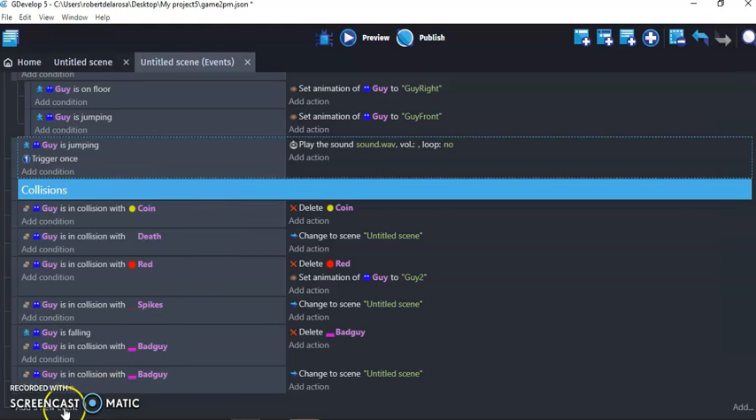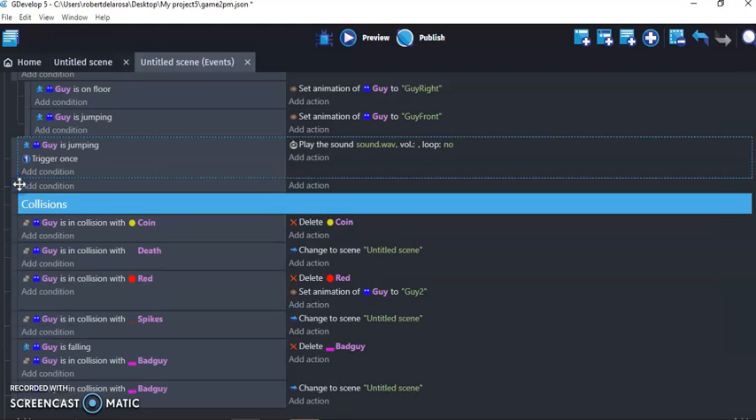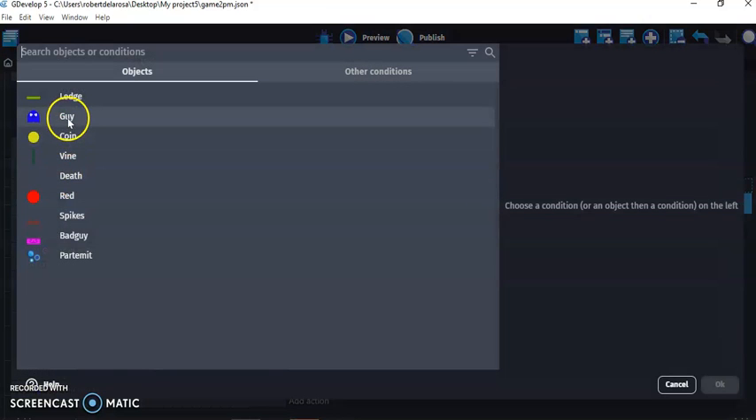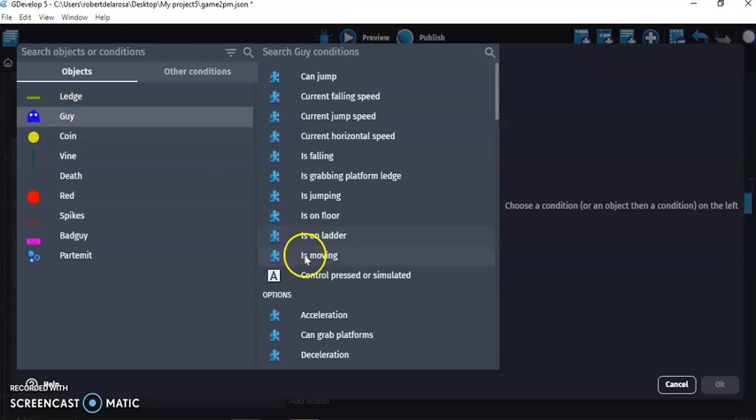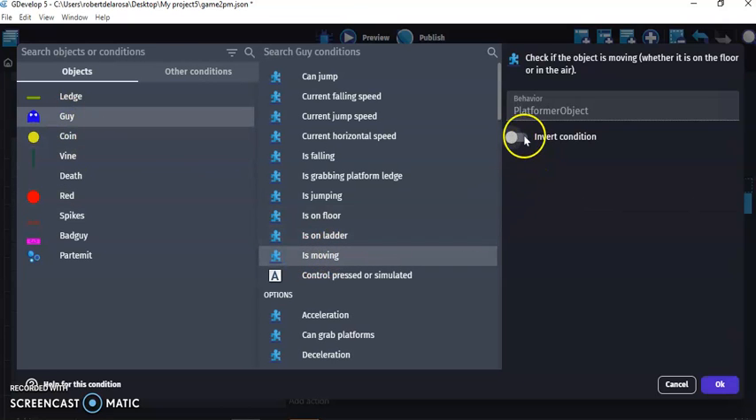Let's continue on. Add new event. And let's bring this one up. What I want now is, when I have the guy not moving, he still faces forward, frontways, right? So the regular guy front. To do that, we're going to add a condition. When guy is moving, but instead we're going to invert this condition. So we're going to say when he's not moving. So we're inverting the condition. Hit OK.